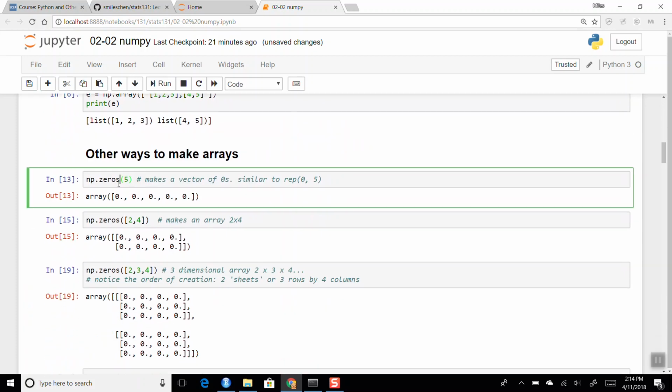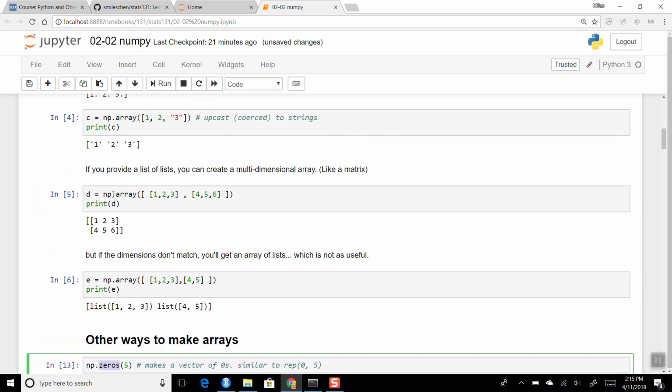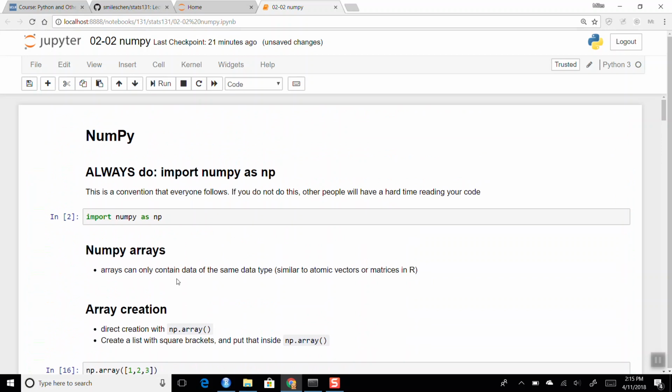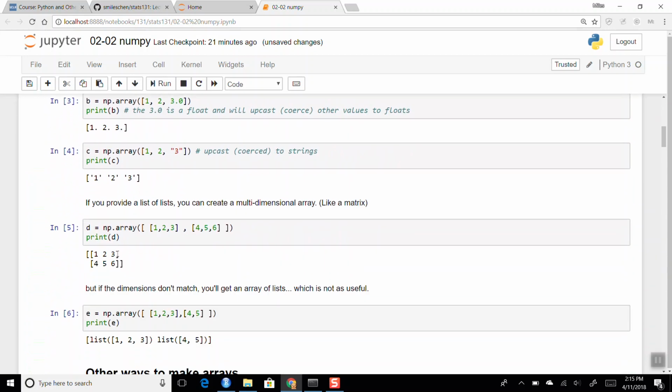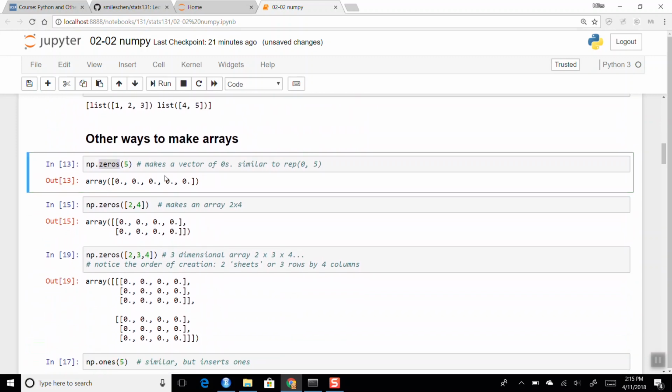np.array. Over here, we have other functions to make arrays. So if you just need to make an array quickly, you don't have to make a list first and then feed it in. You can use functions like np.zeros. Because we've imported NumPy as np, all of our NumPy functions will start with np dot something to indicate to Python that we are using the function within the NumPy library. So I've got np dot zeros, and 5 says make basically a vector or an array.